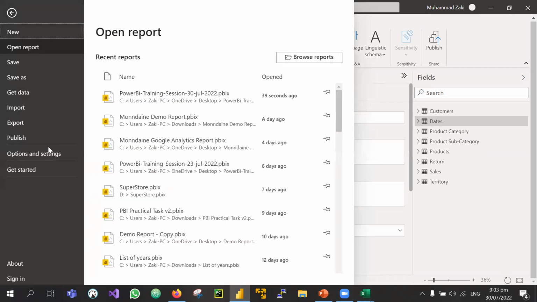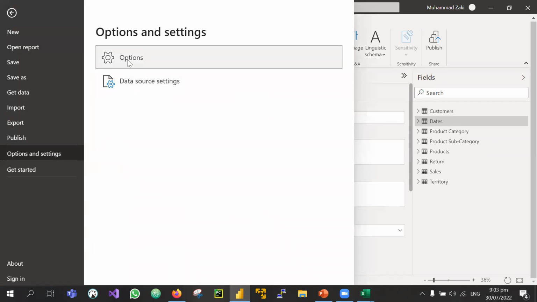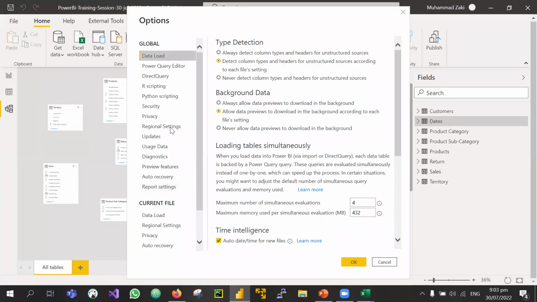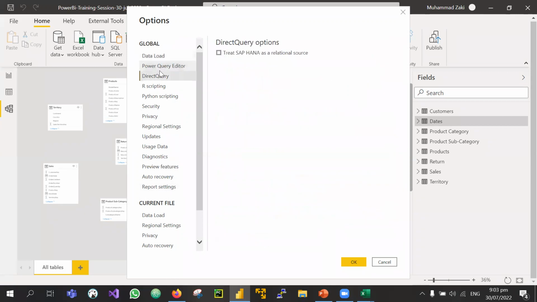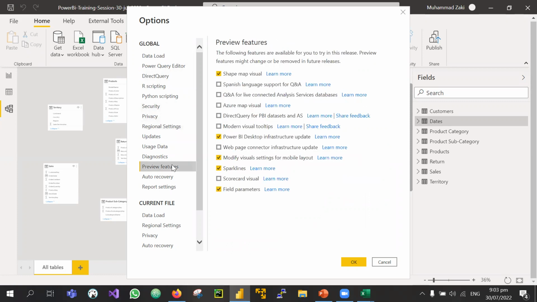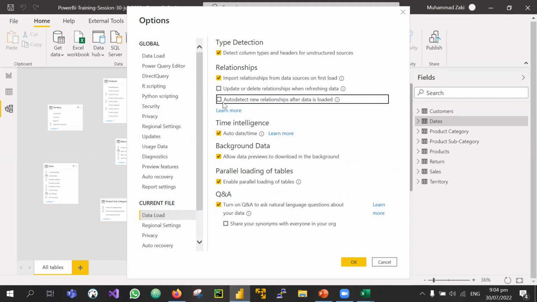So the better thing is that we go to File, Options, and further go to Options. And what we do is we disable this particular option where it automatically detects the relation. Let me navigate to, I believe it's preview features. Let's see. Oh, I think it's data load. Okay. So you go to current file, and what I suggest you do is disable this option, auto detect new relationships after data is loaded. So uncheck this, and now you should be good to go.